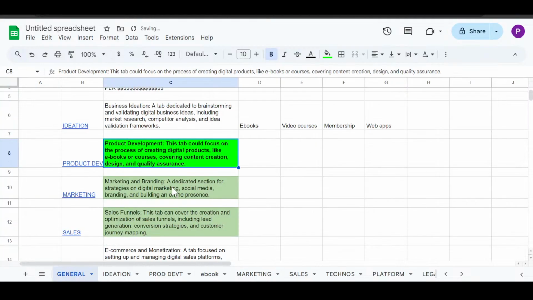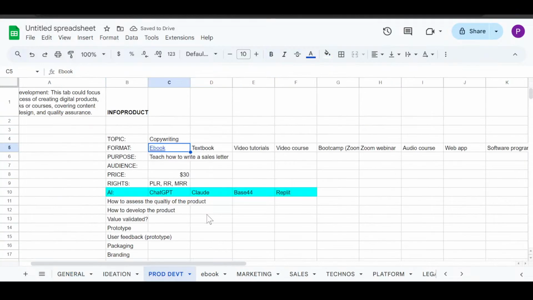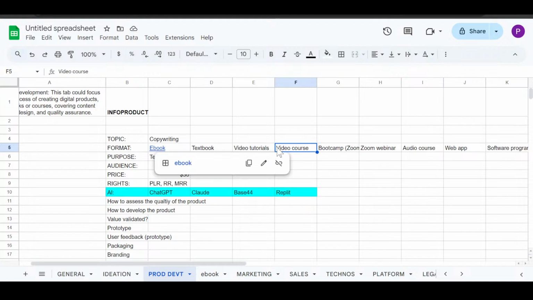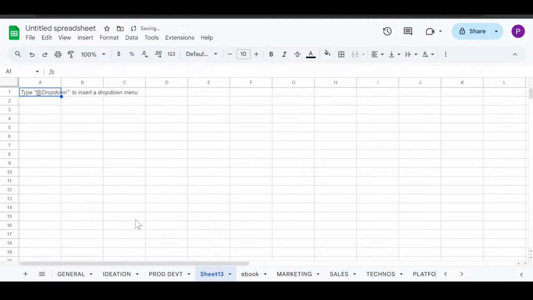Okay, so we go back to general. Product development is here. So same thing with the textbook, which is not very accessible to most people, because you have to be a professor like myself to write a textbook. It's very challenging. So let's forget about textbook. But if you want to create a video course, definitely, in many ways, it's easier than an ebook, because writing is a skill, but talking, everyone can talk, right? So let's create a tab for video course.